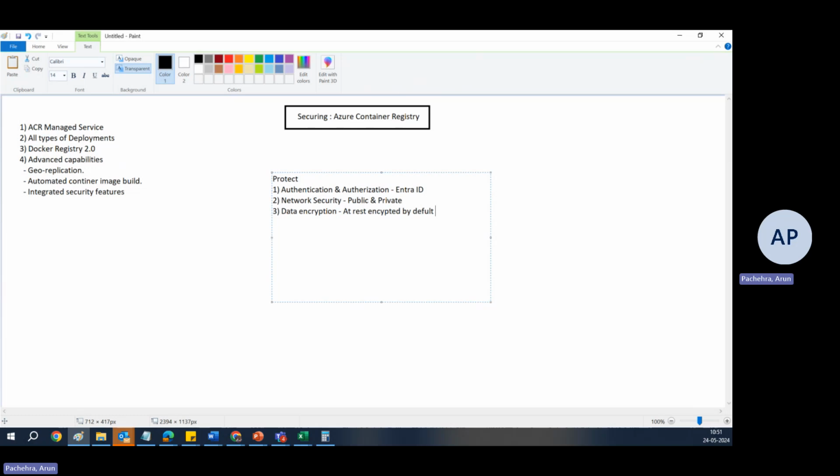Anyways, it also supports customer managed keys. Okay, so use your own encryption keys stored in Azure Key Vault for more control over the encryption. Then data is done, like what we are accessing.